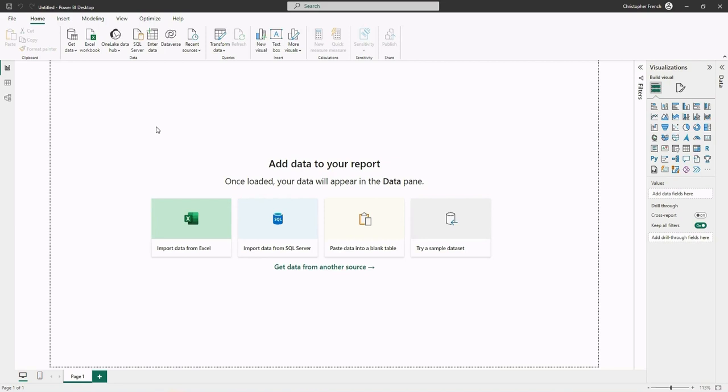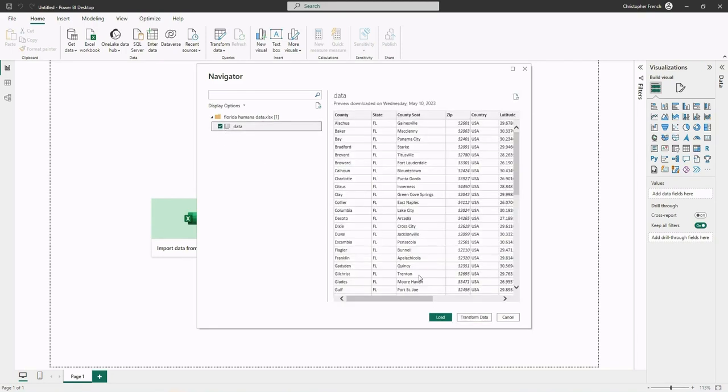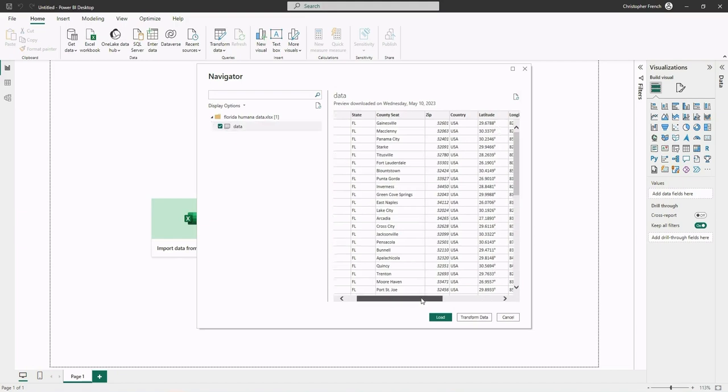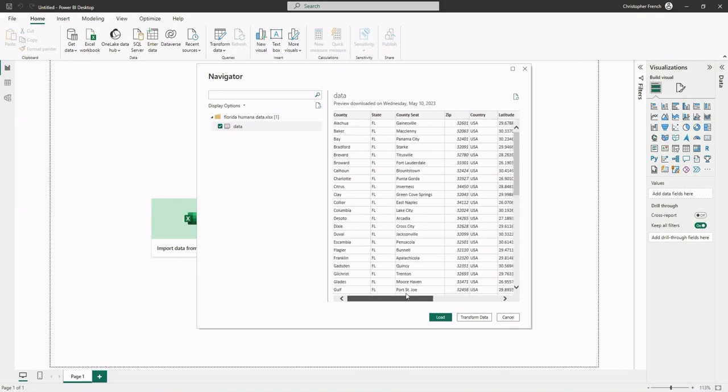What we're going to do now is import this data from Excel. So what we're going to do is click this right here. Once you have the data uploaded, we're going to click on this data tab right here, just so we can include this in our data set. However, there's going to be a couple changes we're going to make, and we're going to do that in Power Query. So we're going to click Transform Data right here.